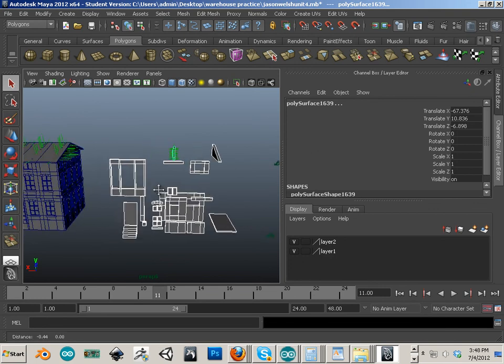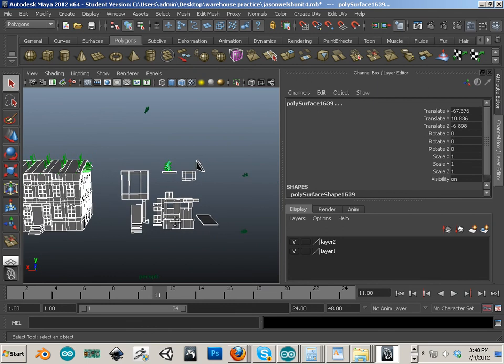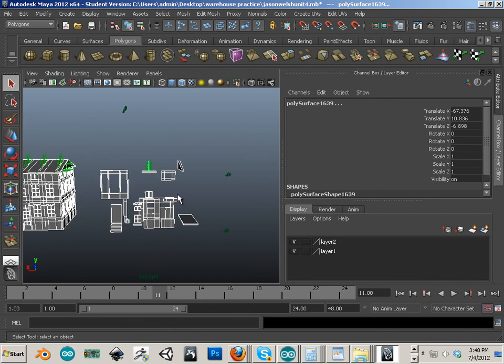So I hope you enjoyed the warehouse and the building thereof. Stay tuned for the next section where we go into the texturization phase in the next assignment.